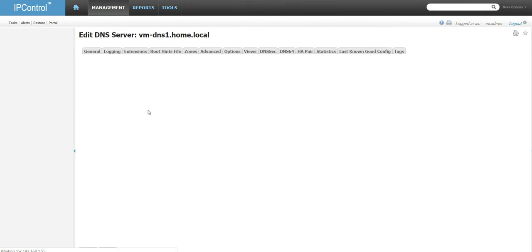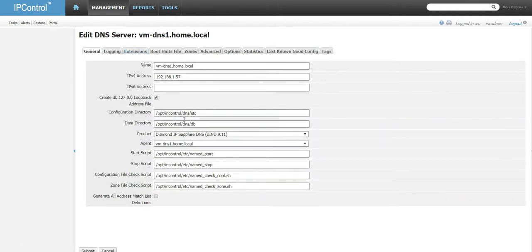So very first of all, when we pull up the DNS screen, the first thing we're going to see is the general configuration. That's going to give us the name, the IP address, and some of the default configuration settings for the files and so forth. So this screen should already be populated based on the Sapphire appliance definition. Shouldn't have to do anything here.